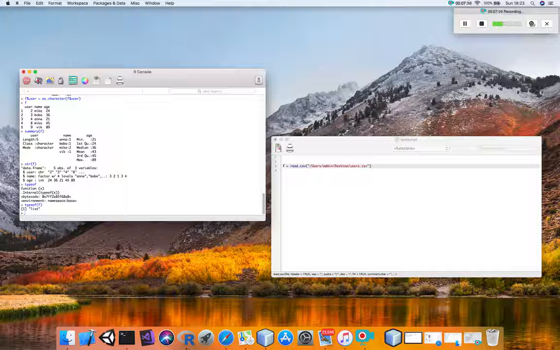And what do lists mean? A list is essentially a collection of items. In this case, a list is a collection of vectors. Each vector contains a unique type. So in my case, the first vector is the user, which are characters. The second vector is the name, and this contains factor levels. And the third one is the age, which contains obviously numbers.